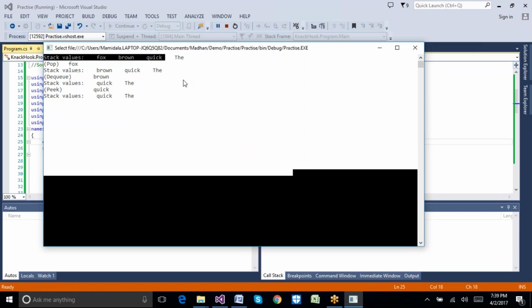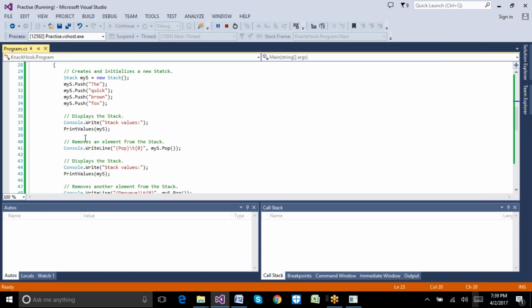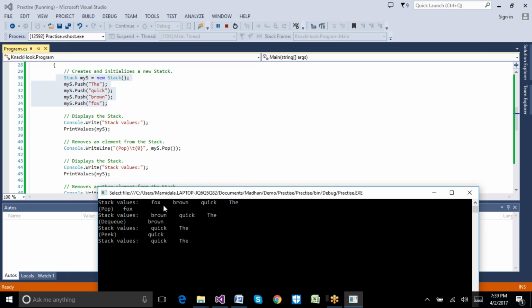So here, first we call the print method, and we have all the stack elements. The output we have is fox, brown, quick, the. So it comes in first in, last out order. So that's fine, we got the output.